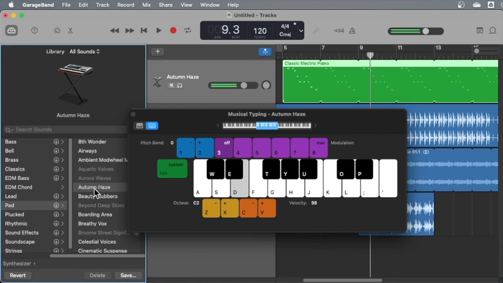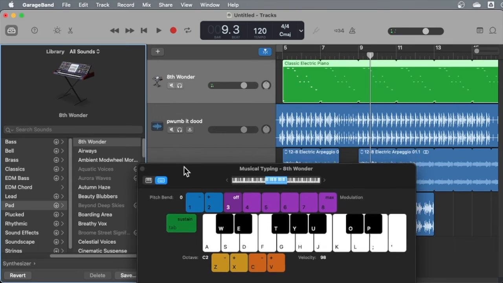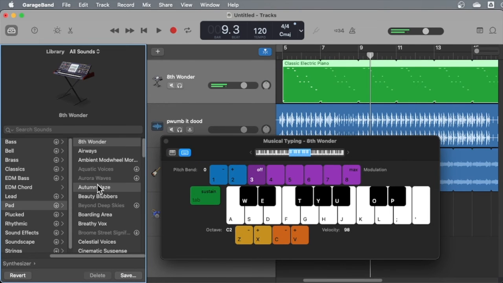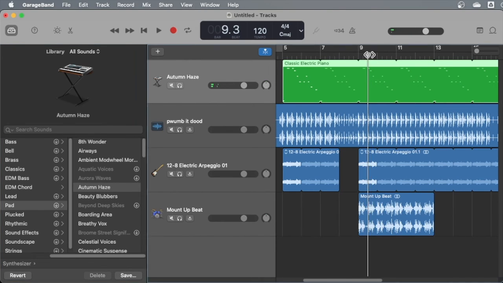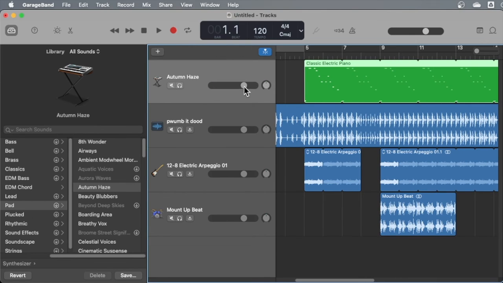Let's see. Yeah, maybe I'll try that. Or maybe, is that downloaded? Yeah. Oh, definitely Autumn Haze. Okay. Yep, I'm using Autumn Haze. All right, let's see if that works as well as I was thinking. It's also a quieter instrument than those beats I made, so I'm going to turn that one up and say go.